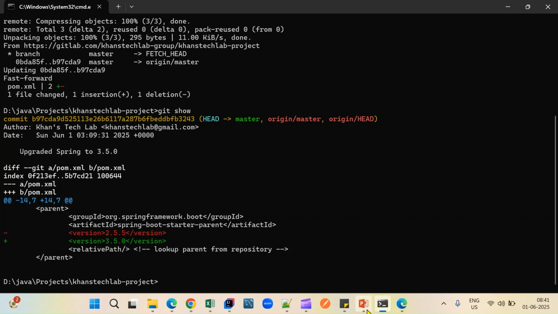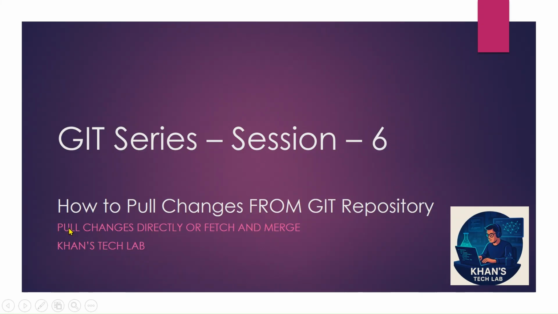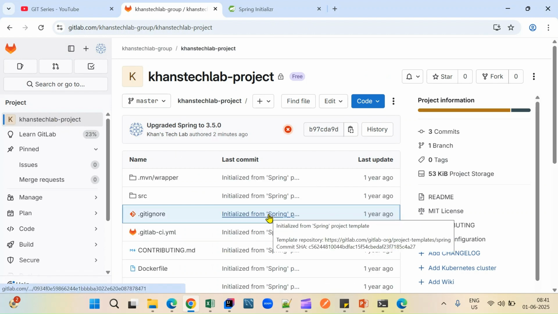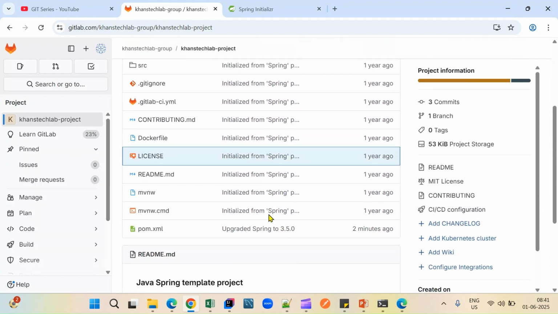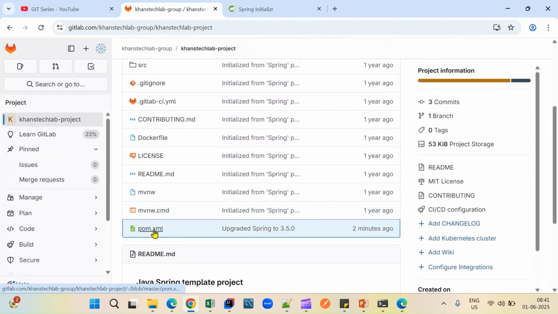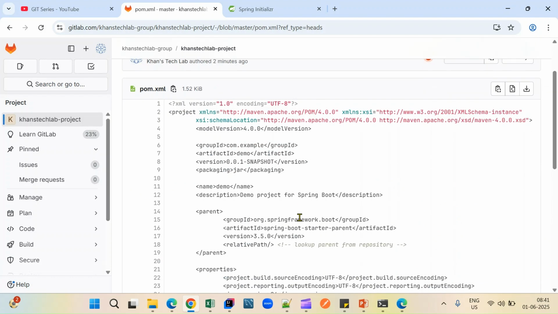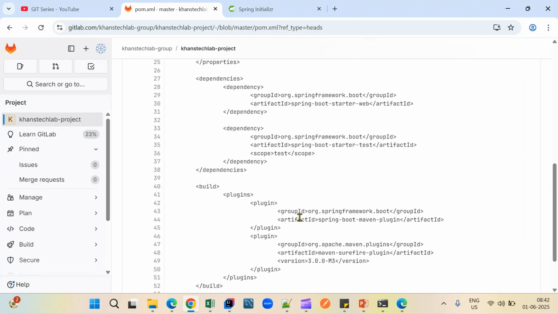So, as we discussed, pulling changes directly is one way and fetch and merge is the second way. We have just learned how to pull the changes directly. Now we will learn how to fetch and merge. For that, I will again go to the remote repository and just do some other change. For example, in pom.xml, I will make some other change.